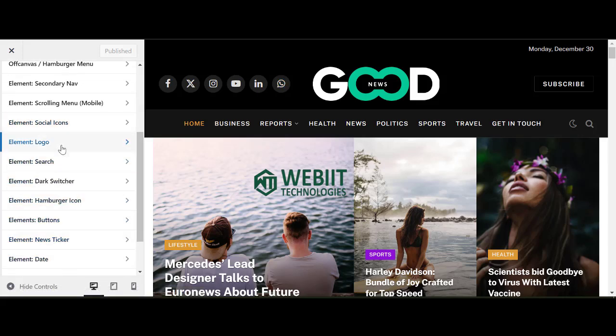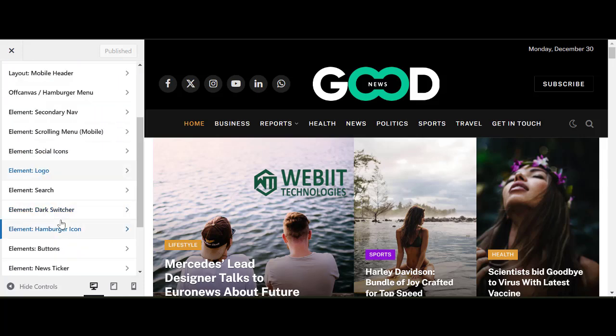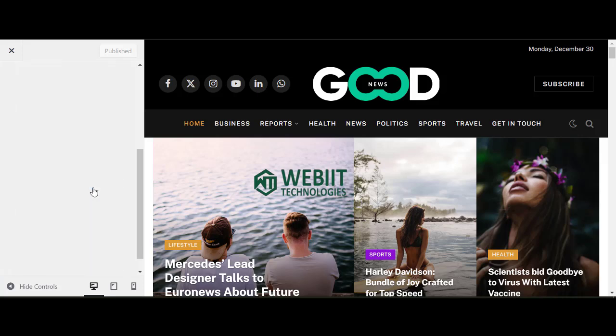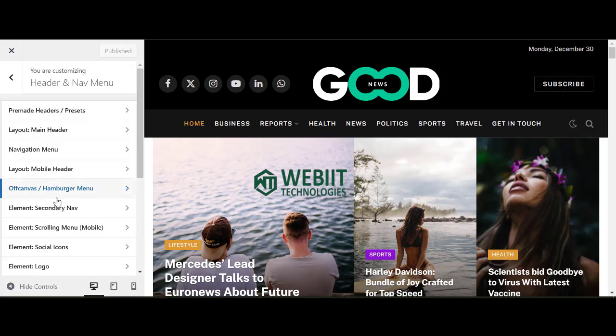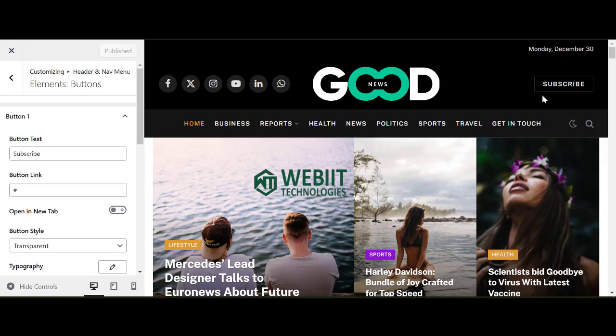Now this is the element logo. Then if you come down a bit, you will see where it says button. This is the button element. Remember, we are working with button 1, which says subscribe. You can see button 1, button 2 and button 3. If I click on this now, you will see the subscribe showing here.